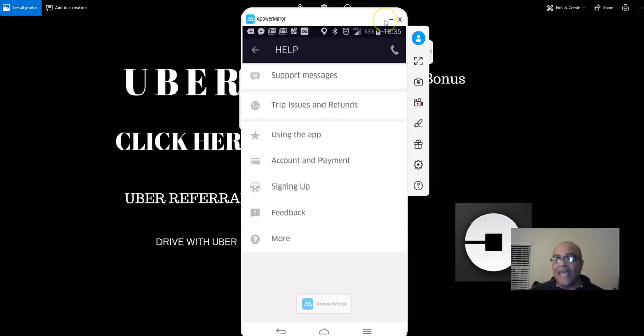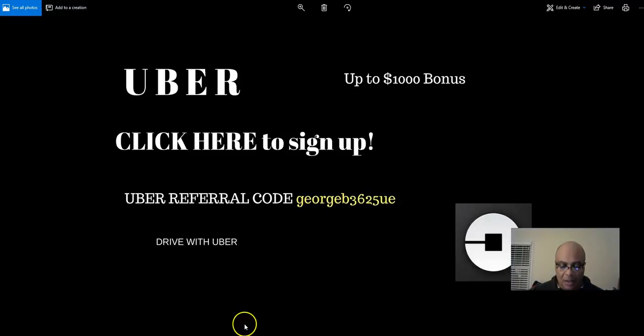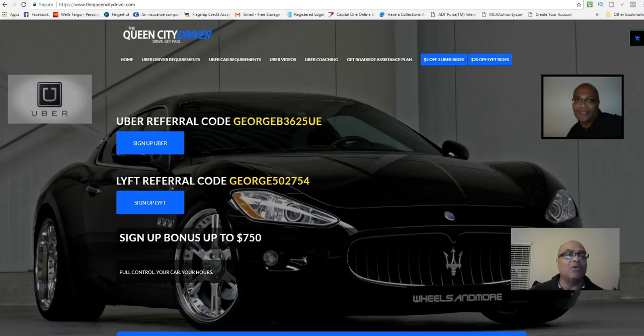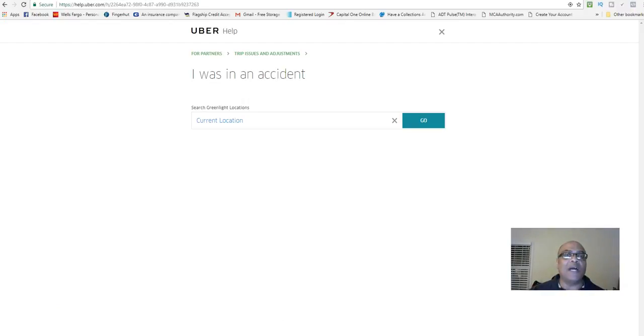So you've got the app, you can message them, you can go into the Greenlight Hub, and then you can call them. Another way of contacting Uber support, I'm going to pull this up here on my browser, is to go to uber.com. At uber.com, you're going to come to a place where you need to log into your Uber account.